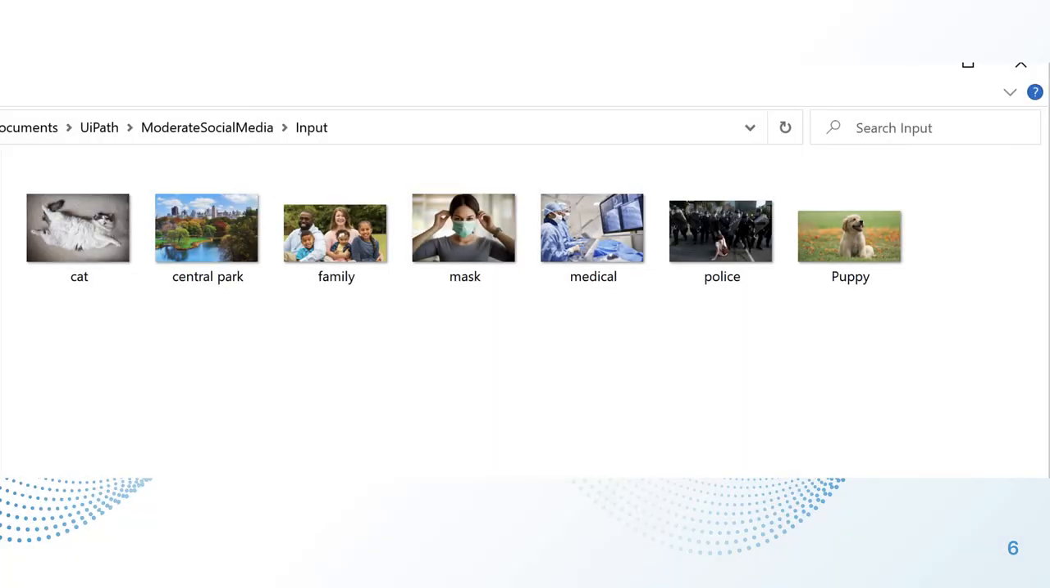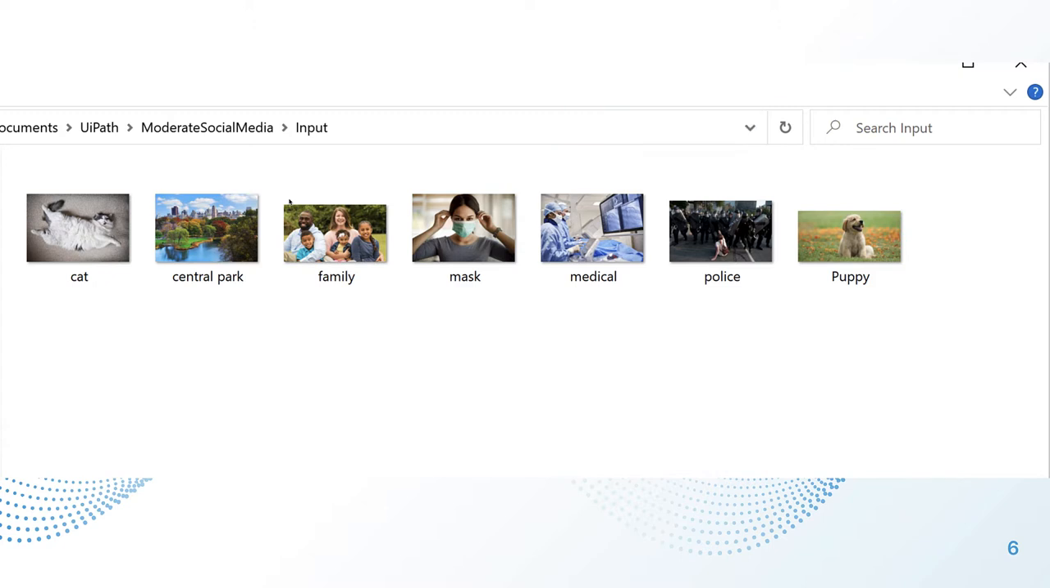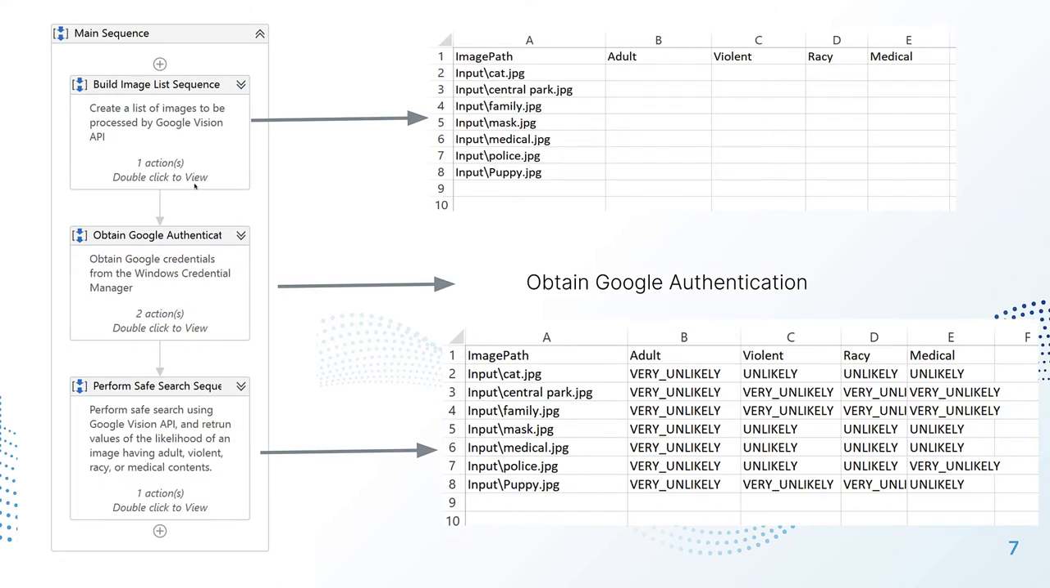So I will give you some sample images to be processed, and you can download these images from Canvas. And we are going to save these images in the one folder of our project, and I will talk about that in the bot configuration video. So imagine that we have these images or pictures saved in this folder. Then our first part of this automation will be creating a list of these images to be processed.